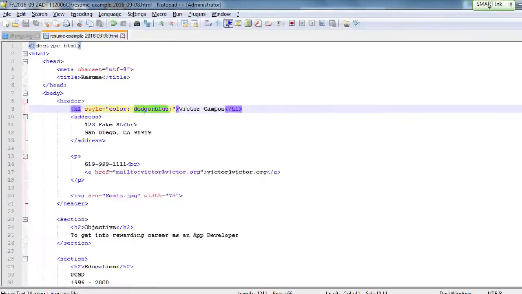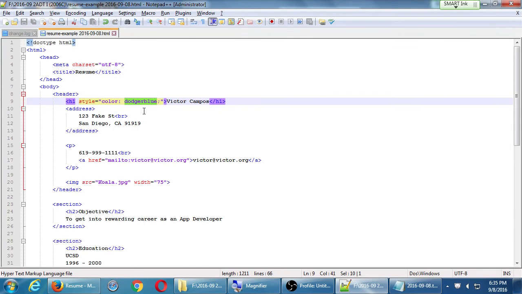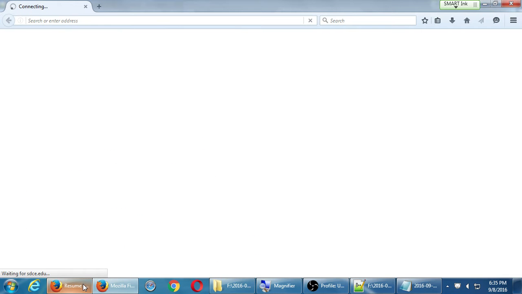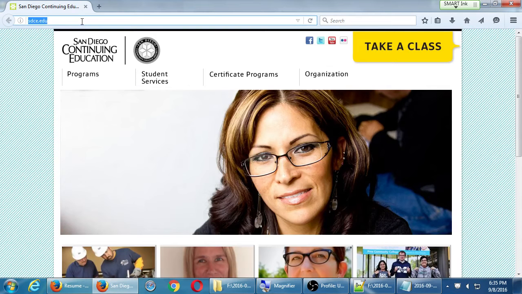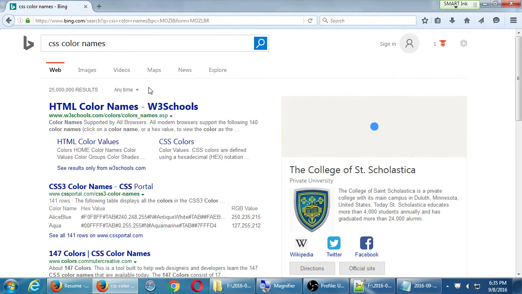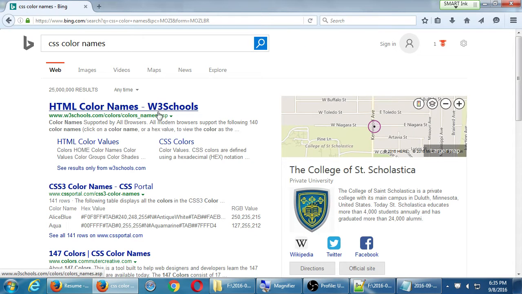Well, there's about 140 of these colors that we can look up a table of. If you do a little detour and do a quick search for CSS color names, you'll find plenty of websites out there that will have charts of all of these color names. I'm just choosing W3 Schools. Remember I mentioned that site last time.